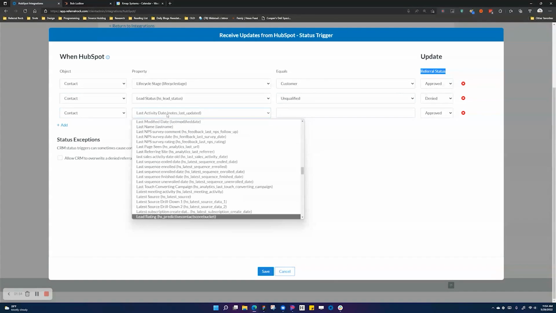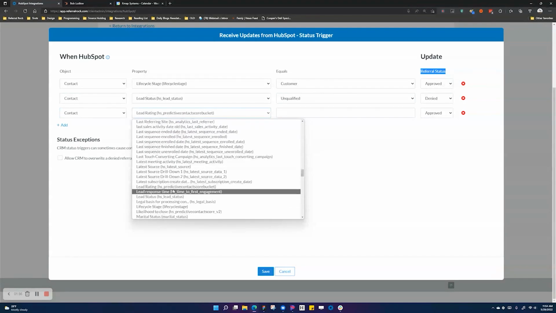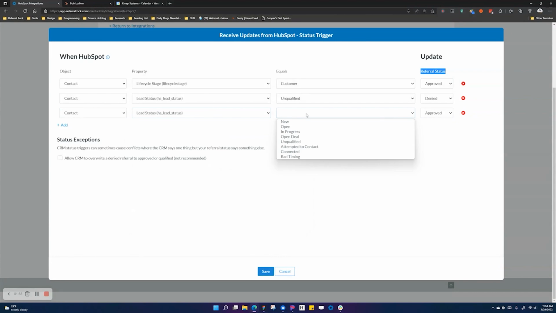And then next up, I want to do another lead status because we had a few in here. Bad timing, also denied. And then there's an exception box here. This isn't used very often, but let's say you had this bad timing one get selected, and so that referral was marked as denied, but then later on the timing was good. You went back in HubSpot and turned them into a customer at some point, then it could overwrite that denied status and move them to approved.